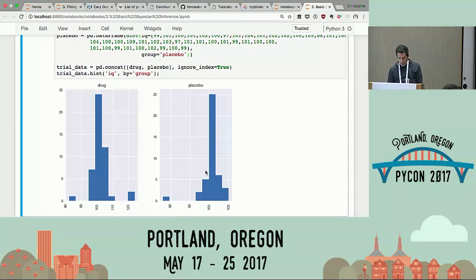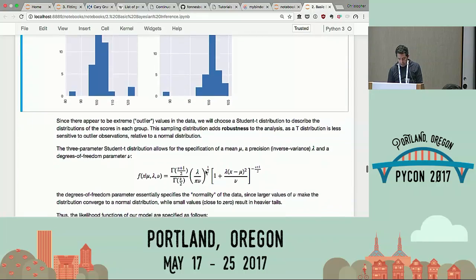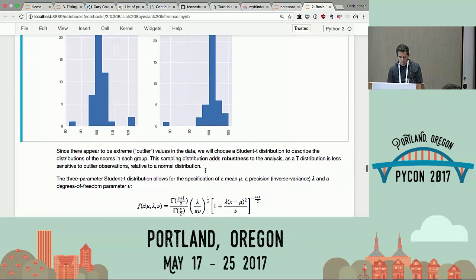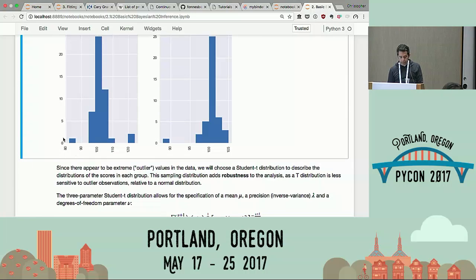So what we're going to do for the likelihood, and just for some nice variety, we're going to use a slightly different likelihood here. The thing about normal distributions is they have really skinny tails. In other words, they're very sensitive to extreme values. They don't tolerate them very well. After all, 95% of the values have to be within 3 standard deviations of the mean.